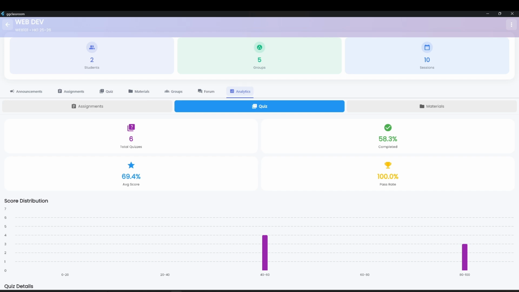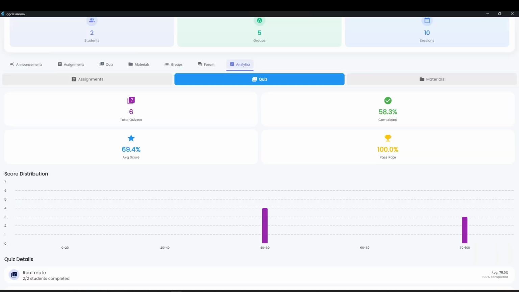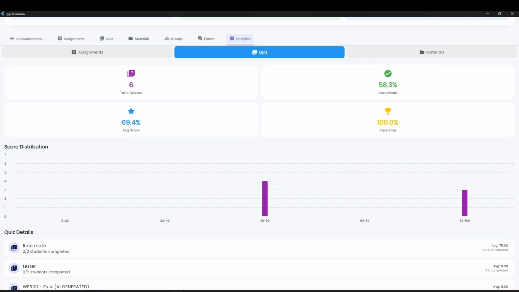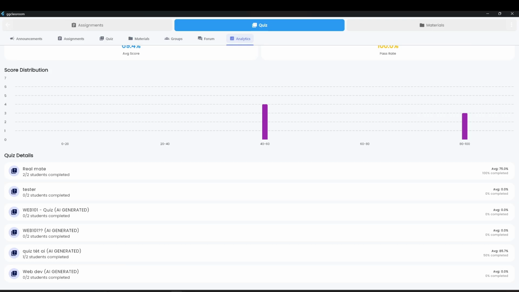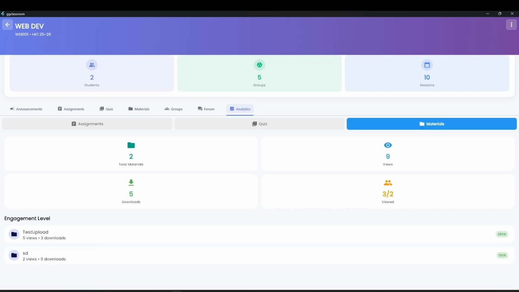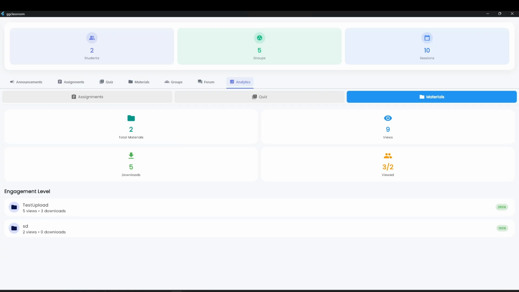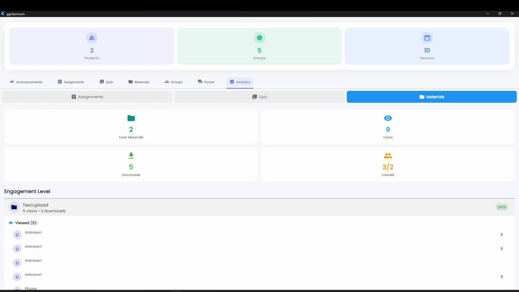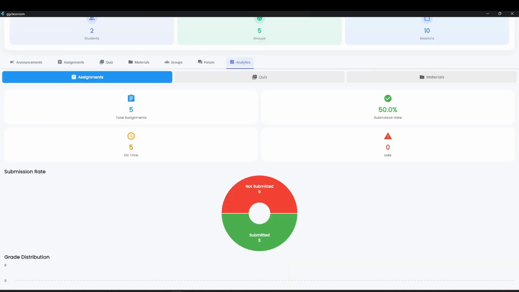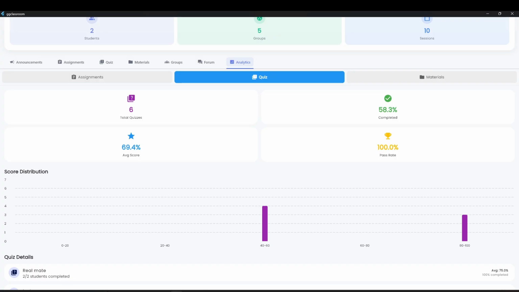Next, we have quiz analytics. There will be total quizzes, the completed quizzes, the average score, and the pass rate. There's also a bar chart to show score distribution as well as the quiz details for each quiz. Lastly, we have the material analytics. This will show view count and download engagement per material. All the charts here are built using the FL Chart package for beautiful interactive visualizations.